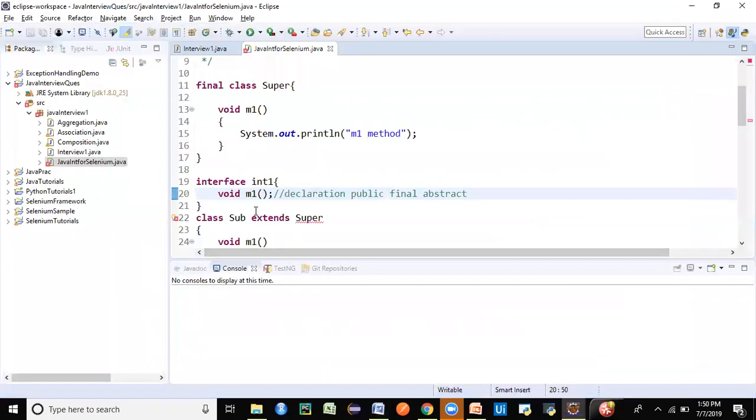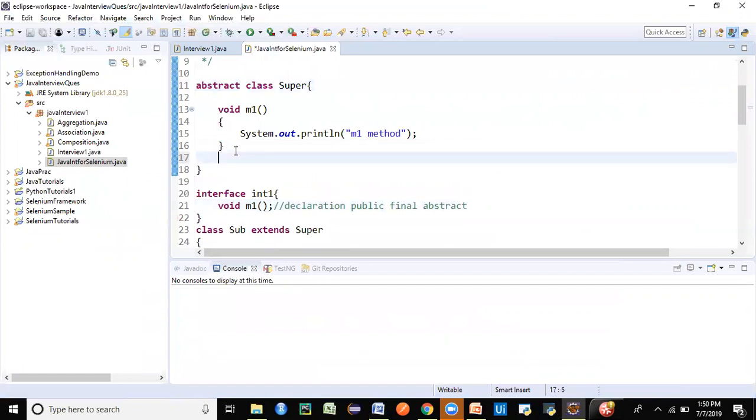Similarly, when you say a class is an abstract class, that means it has at least one abstract method, and we can have other methods like void m1. So when I say abstract void m2, a method without any definition, I have to proceed with the abstract keyword. If I don't, it's going to give me an error.